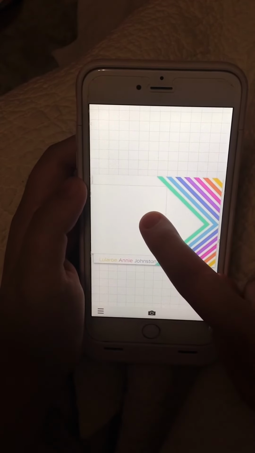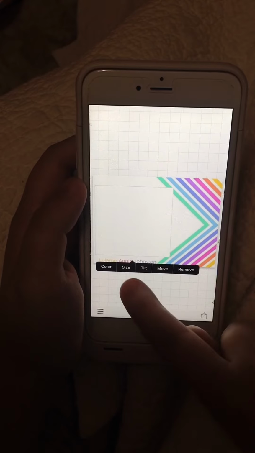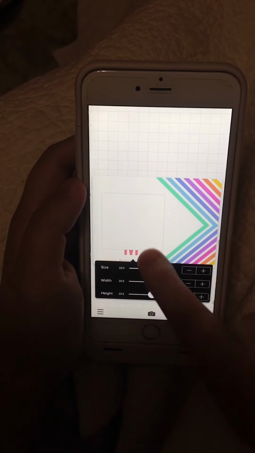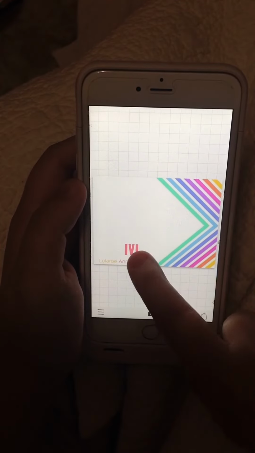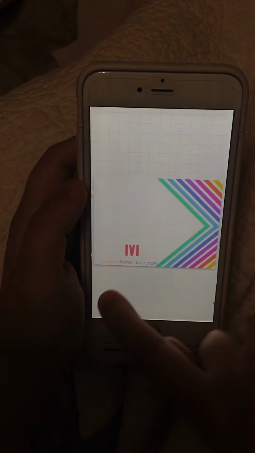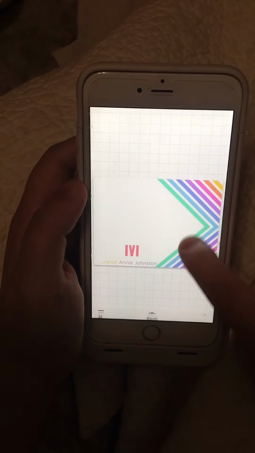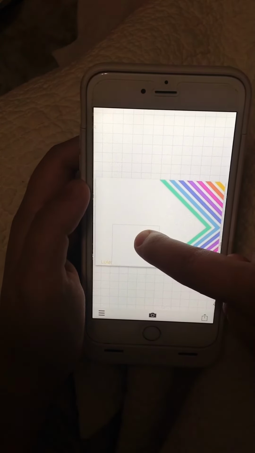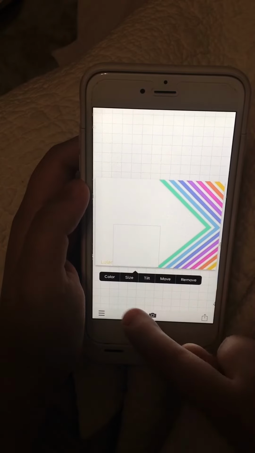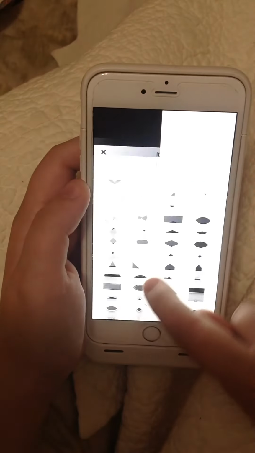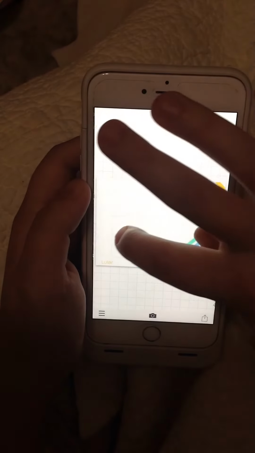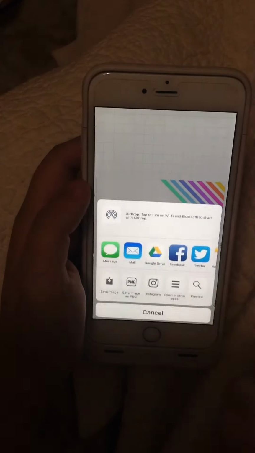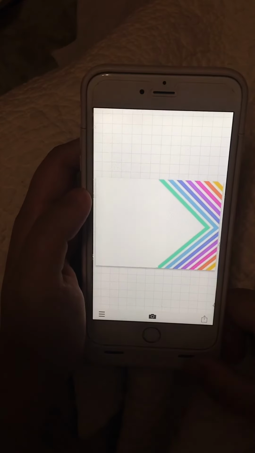You can mess with the sizes here, and you can create boxes to get rid of whatever is in that background, and then they can save that as a blank canvas and they can create their own.